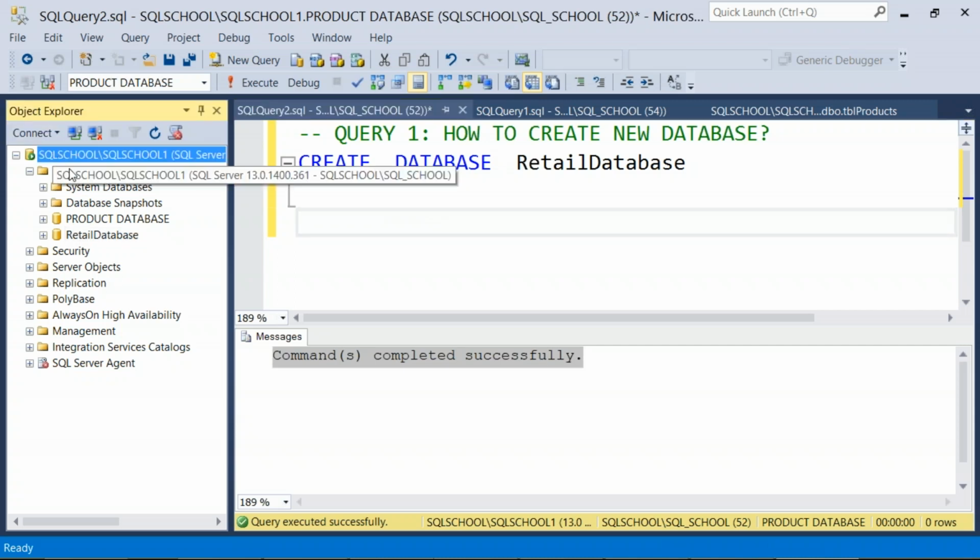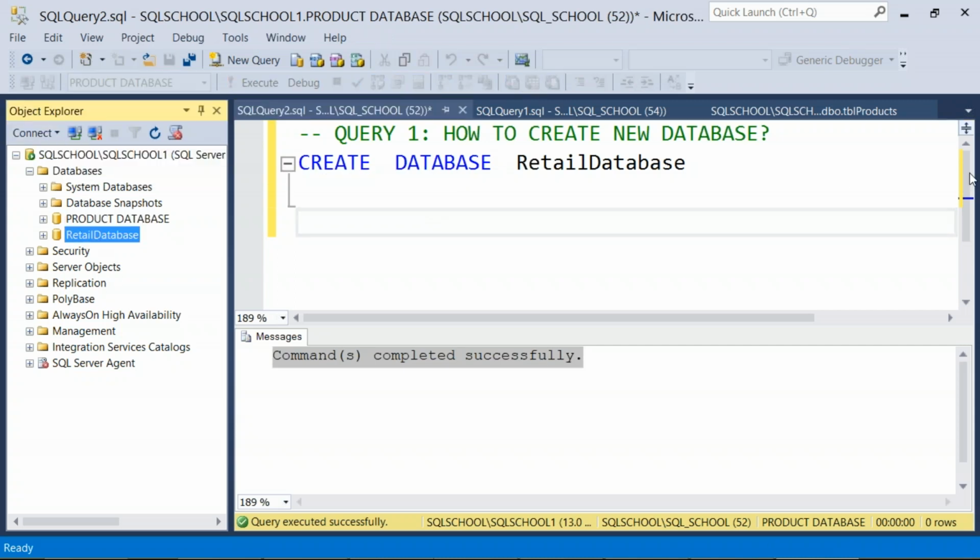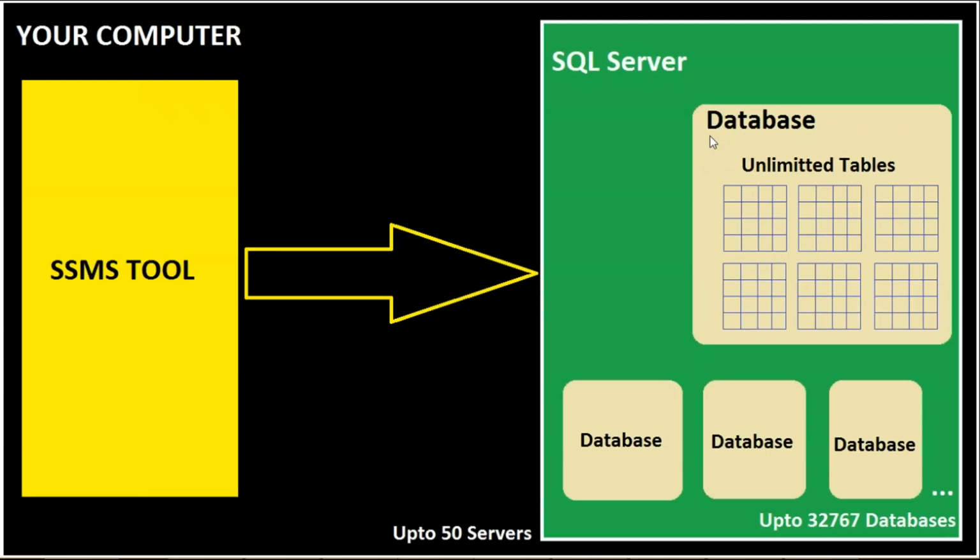Remember, a server can have multiple databases, right? Server can have multiple databases just like this. Earlier one database, now another database. Up to 32,767 databases are possible per server. Server is also called instance.